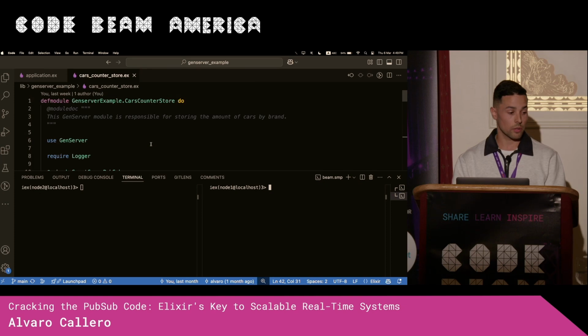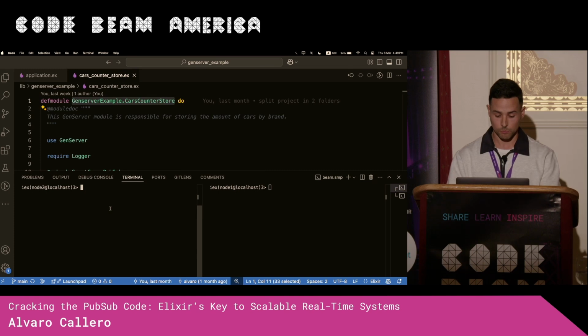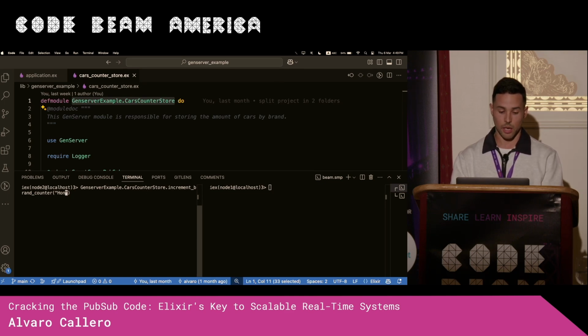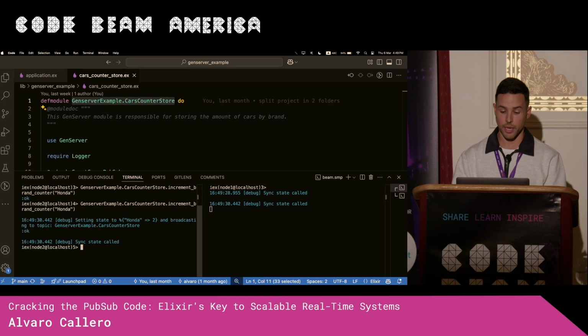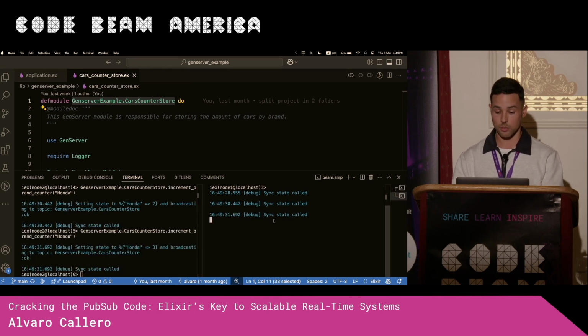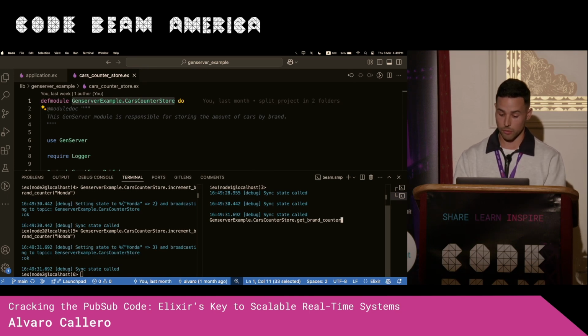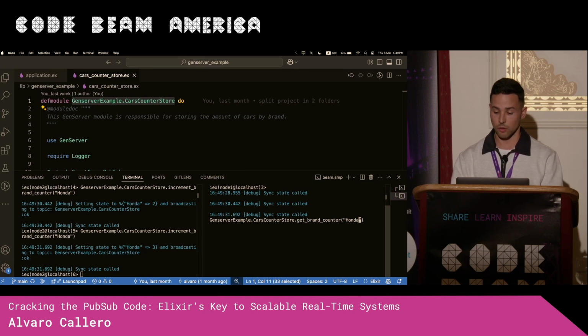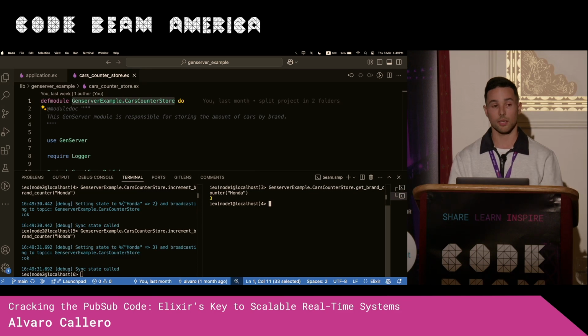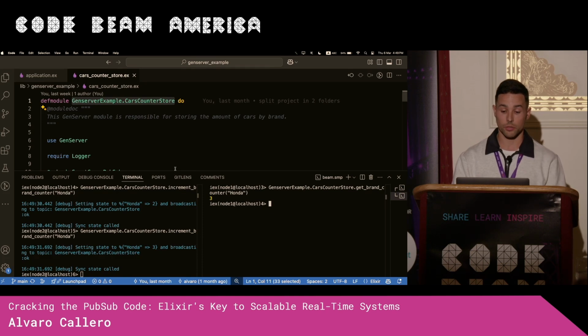Okay? So what I can do right now is copy and paste the module name, and for example, execute the function increment car counter. For example, let's say that I have 3 Hondas in my garage. So in the other node, since the state is synchronized, I can, for example, execute get brand counter. And if I check Honda, I can see that the other node has the same information. Okay? This is a simple way in which we can broadcast messages using PubSub.